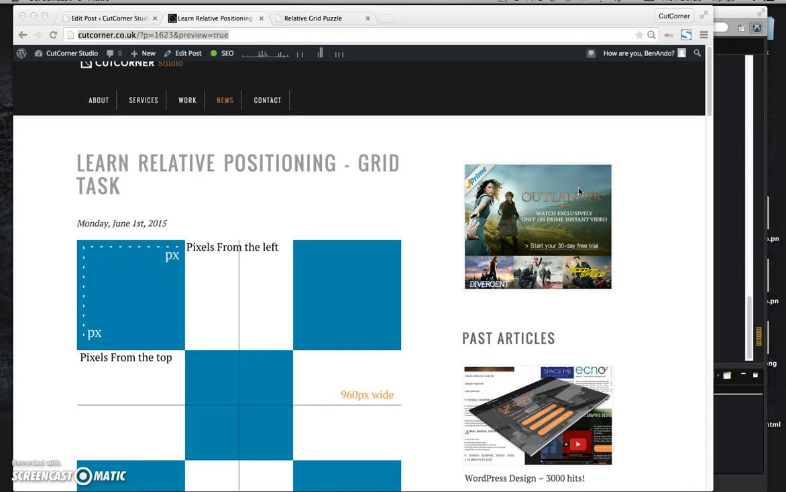This is a very brief overview of the relative positioning task that I've got set up as a tutorial on our site. As you can notice through the recording window, at this moment in time I'm in draft mode.